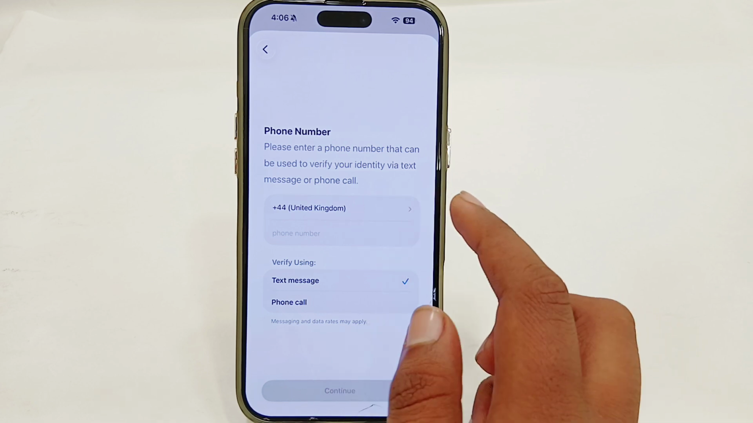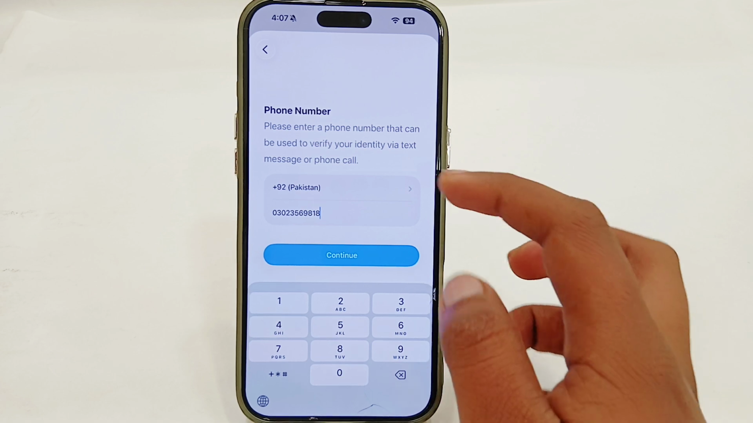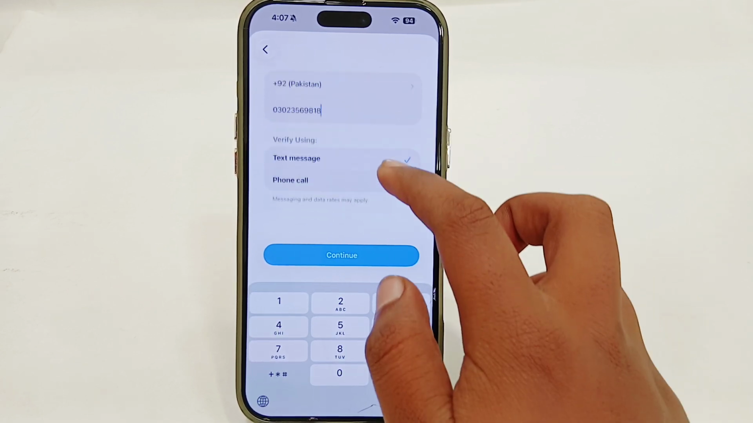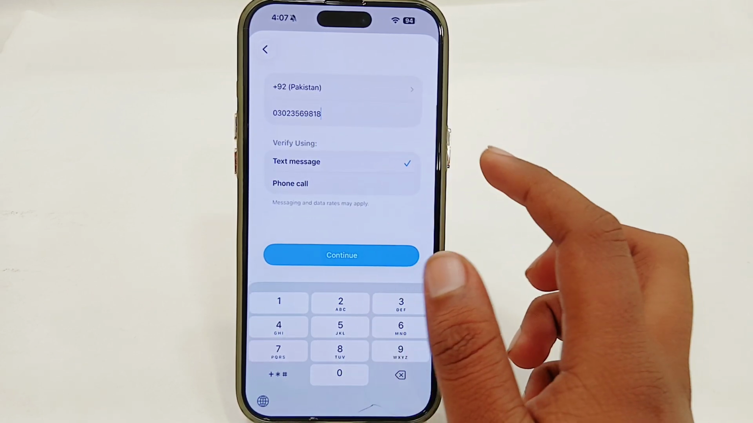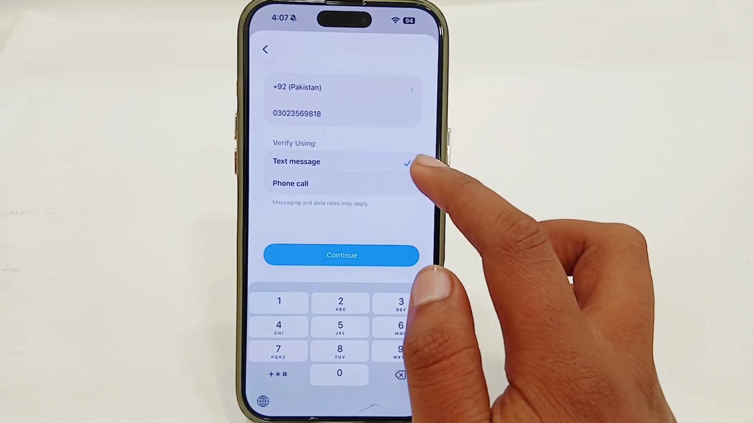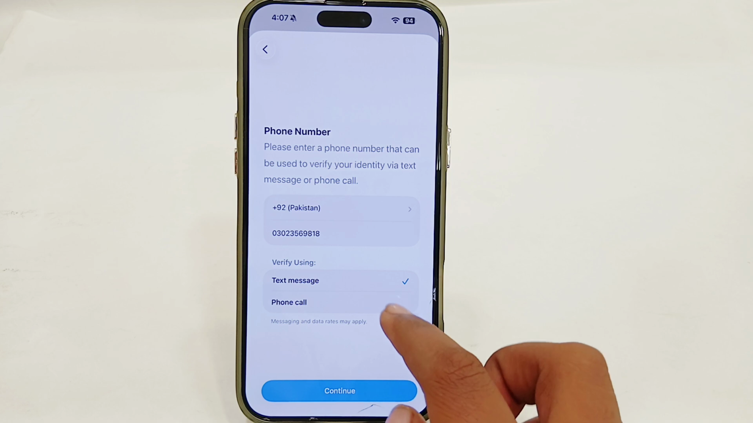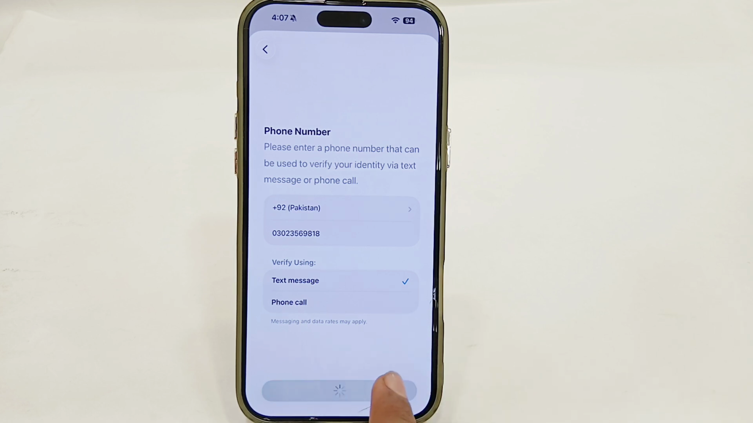Now here, you have to enter your phone number. Enter your phone number, and then select in which way you want to verify your phone number. You can get a text message or a phone call. Let's say I'm going to select a text message from here. Then tap on this Continue option.